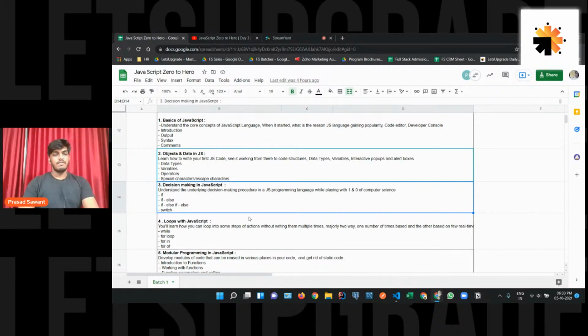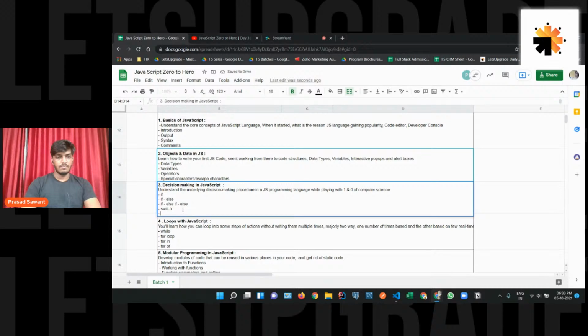Okay, great. So for today's agenda, we have covered up to objects and data in JS. Now we have decision making and loops with JavaScript. First we'll see how to write conditional statements in JavaScript, and also the ternary operator, which we skipped yesterday. I'll put that here also so we don't forget.